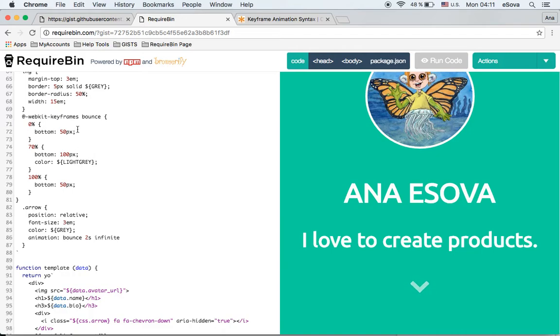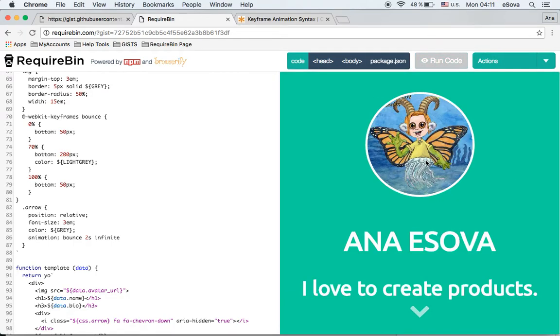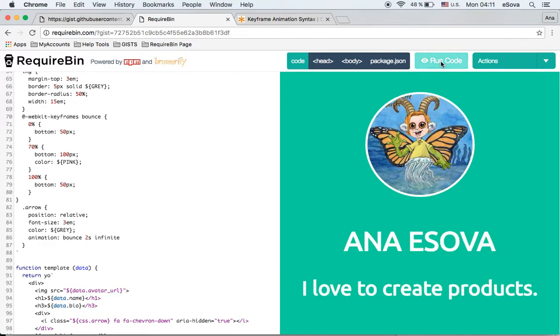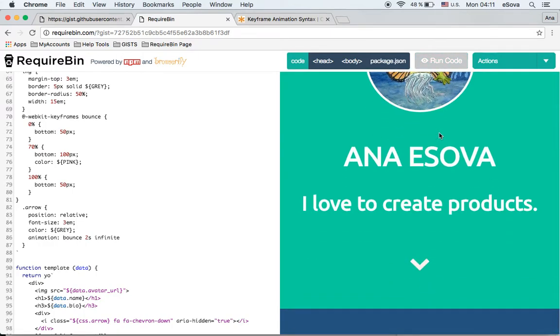So you can check here, like you can change, maybe you want it to jump even more. So let's try what happens if we set 200. Oof, a little bit too high. So let's put it back to 100. Maybe we can change the color to pink. Let's see how would this work. So play around, you can try out different things, but this is one possibility.